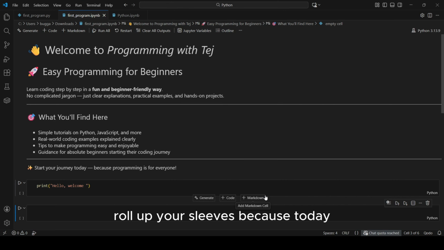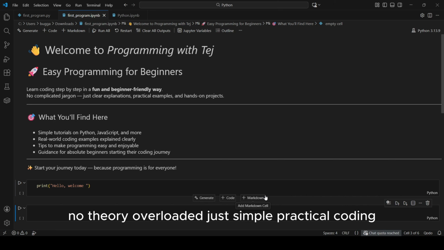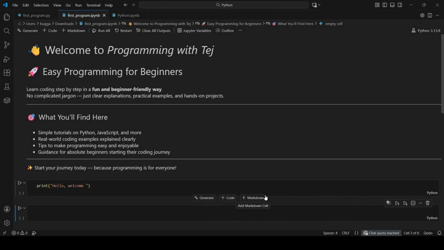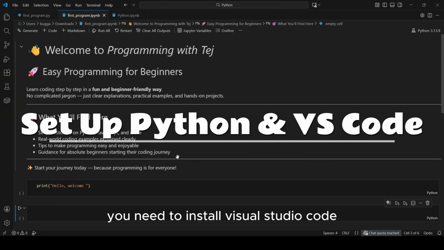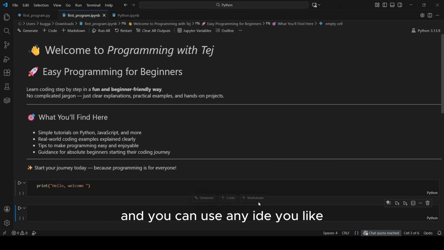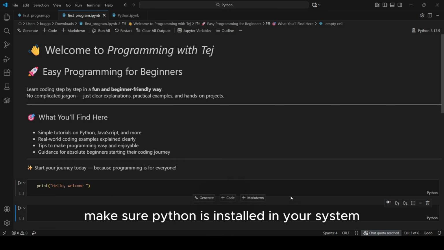Roll up your sleeves because today we are going to write our first Python code. No theory overload, just simple, practical coding. Before we start coding, we need to set up our machine. You need to install Visual Studio Code, or you can use any IDE you like. Make sure Python is installed on your system.